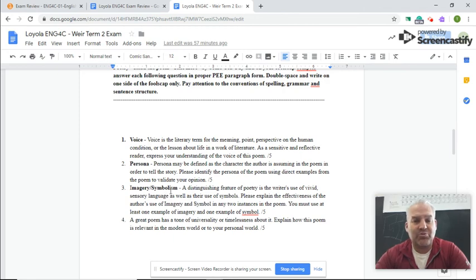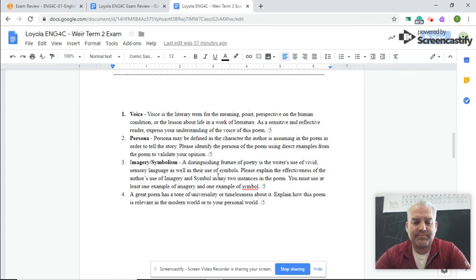You need to make sure you definitely define what the image is. What is the physical sensation you're feeling? Or what is the symbol? What is the concrete object that the author is using to convey an abstract concept? And then you explain what the abstract concept is. Then finally, you've got a question on relating the poem to your world. So that's the poetry section. It should be about half an hour.